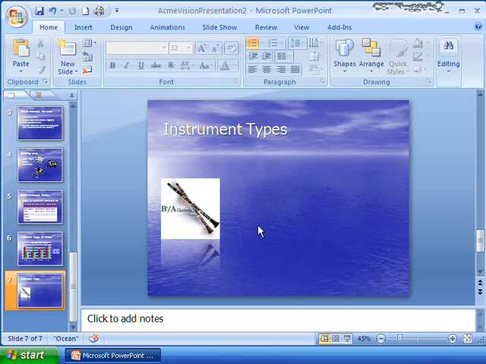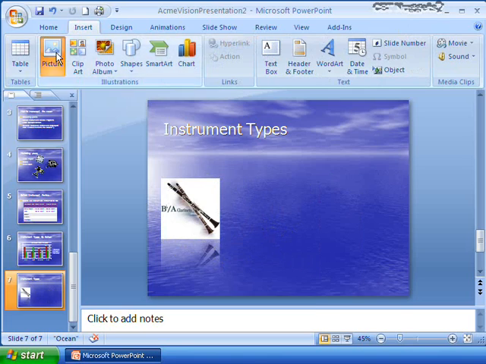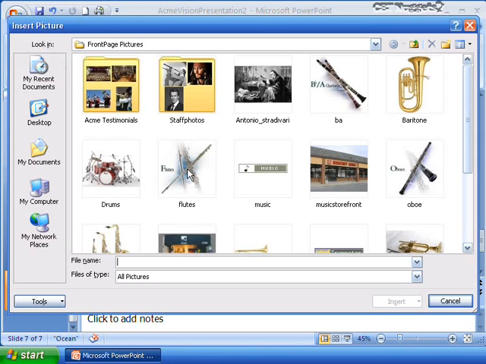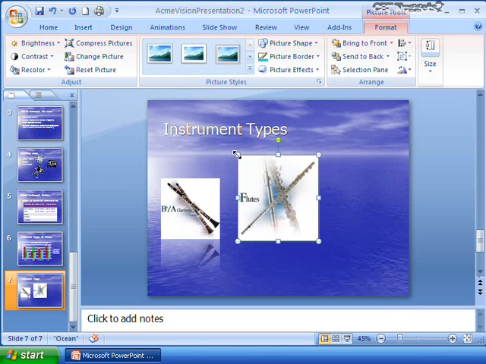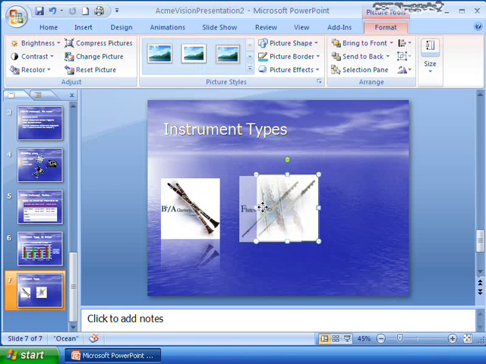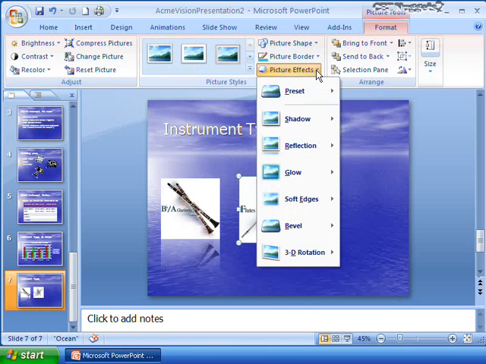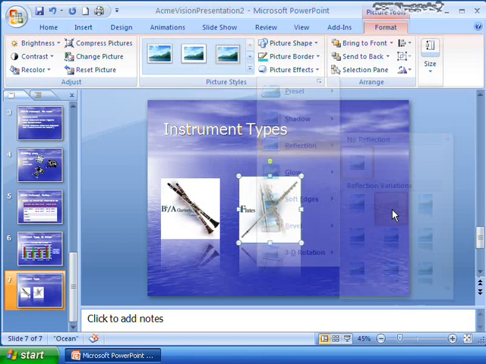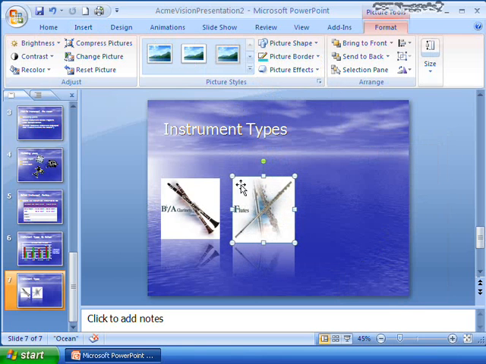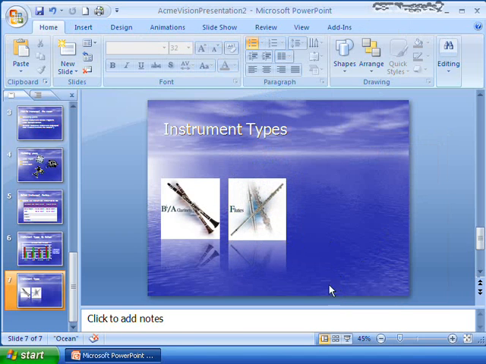Let's add another one. So I select over here, click Insert, click Picture, and let's say we want to add flutes. That looks kind of cool, so we insert flutes. There's my flutes. So I can resize it and get it to look the same as this one right here. I can come over here to my picture effects and say I want to add the reflection, the half reflection. Looks good. And again, just adjust it to the size that fits. Boom, there we go. So now I've got my clarinets, I've got my flutes. See how the visuals are starting to pop out and look really good? Yeah, awesome. Let's go ahead and insert another one.